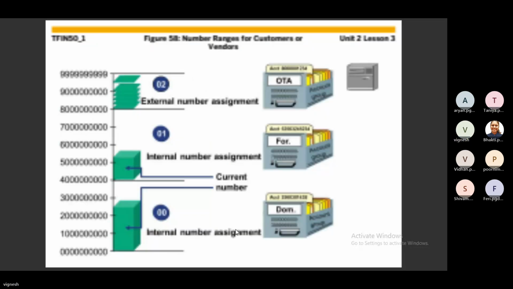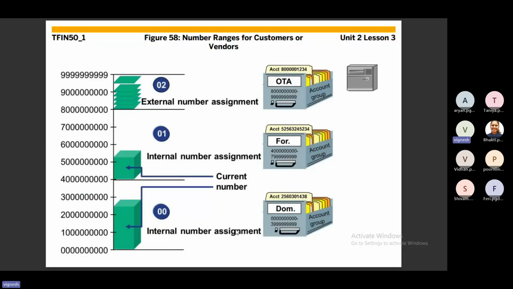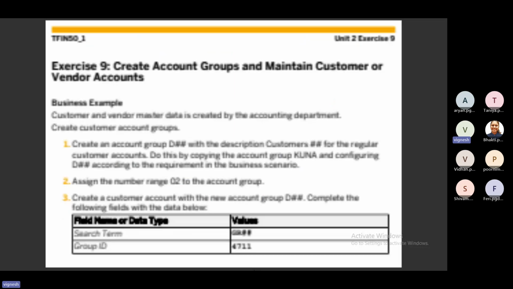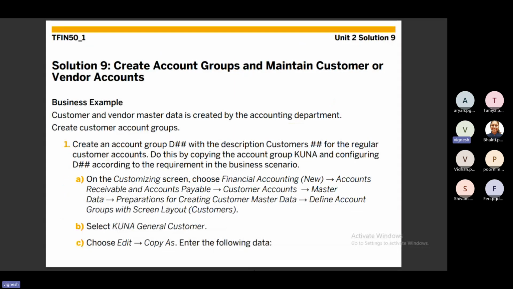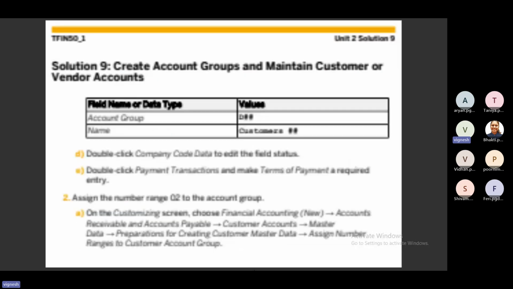Okay. So here also we have the external number assignment and internal number assignment. External is where the next available numbers will be taken manually. Internal will be automatic. The system will give the number ranges. So here: create account groups, maintain customer and vendor. All this I will take in the next class. I don't want to go further.